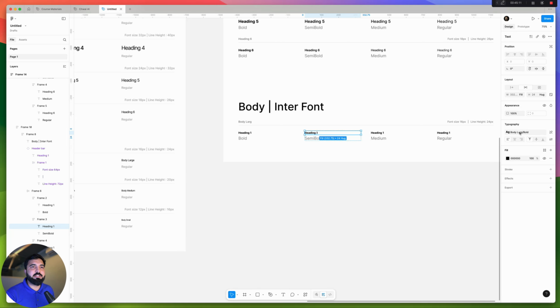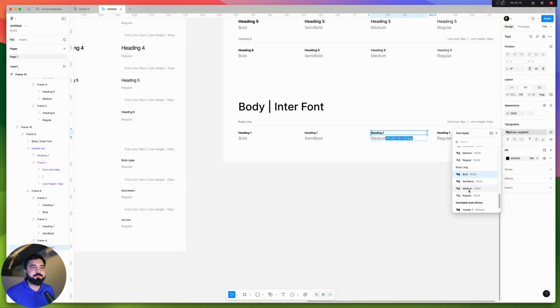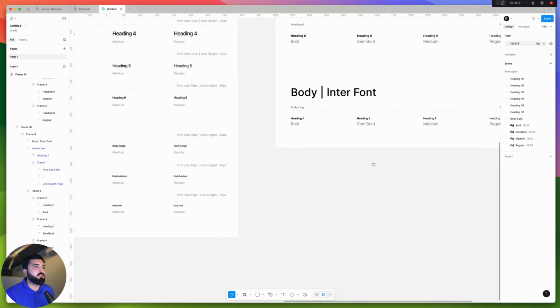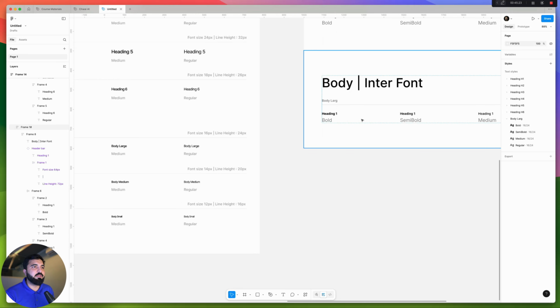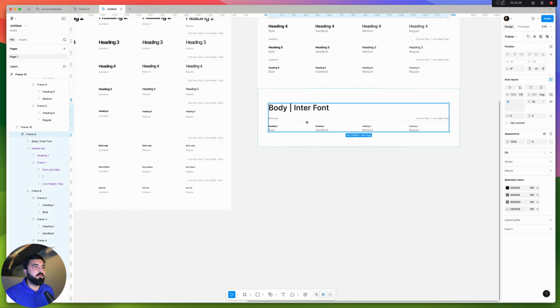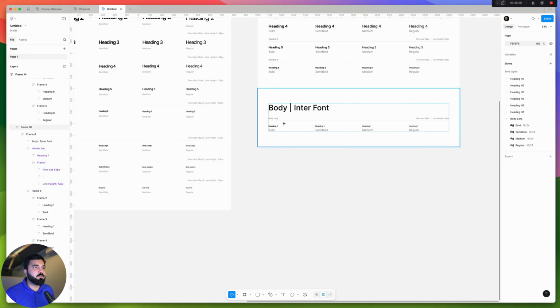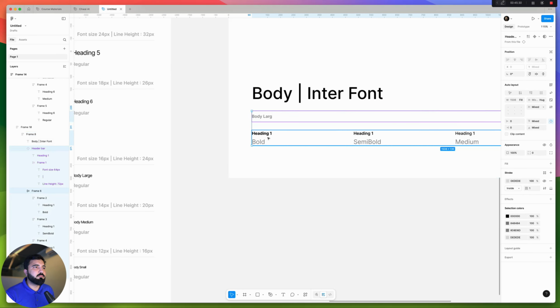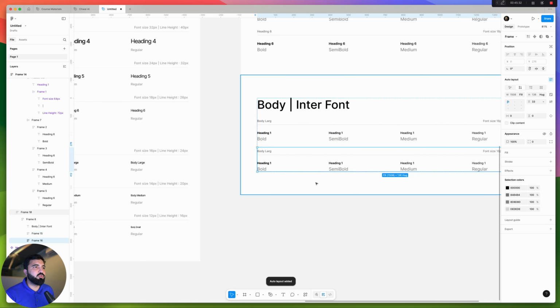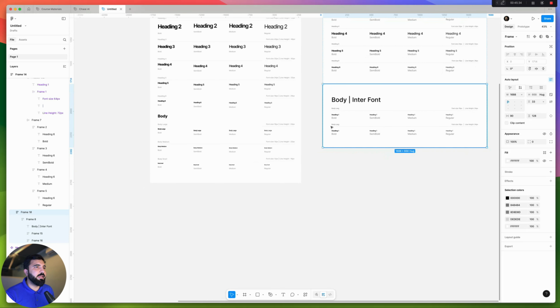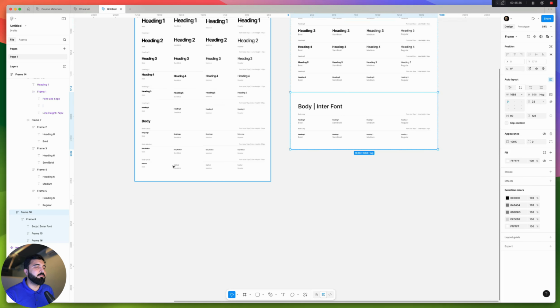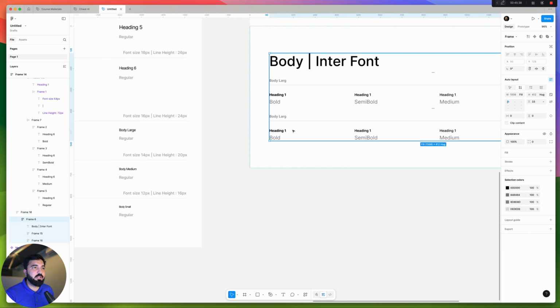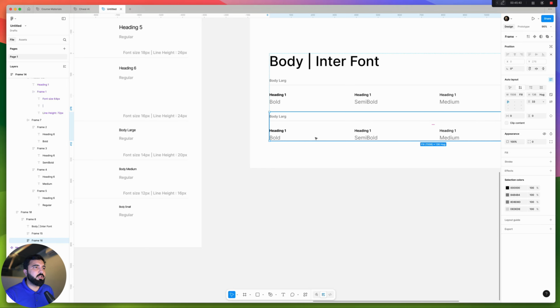Perfect. So now it's easier for us. We will select semi-bold here, select this, and medium here, select this, and lastly regular here. Okay, so we are done with this one as well. Now I will duplicate this, give an auto layout and duplicate this. Okay, so then we have body medium and body small, so I will duplicate this as well, and I will speed up the process.